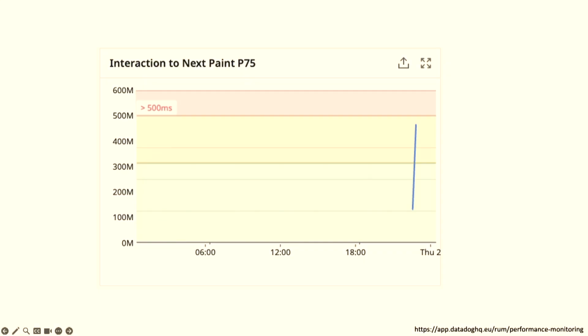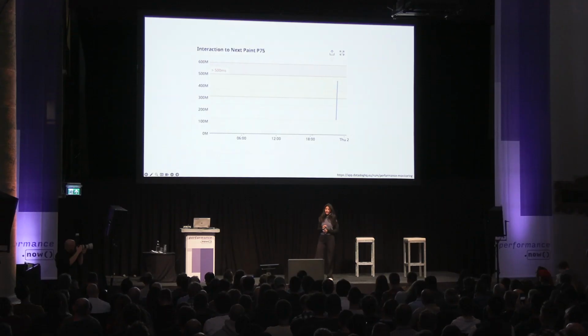But yeah, we noticed that we had this other way of recording INP or any Core Web Vital. In this case, it's Datadog, which is what we use at work. I recorded the INP for our own website, what Datadog recorded, and it falls somewhere here. So it needs improvement, in a way.